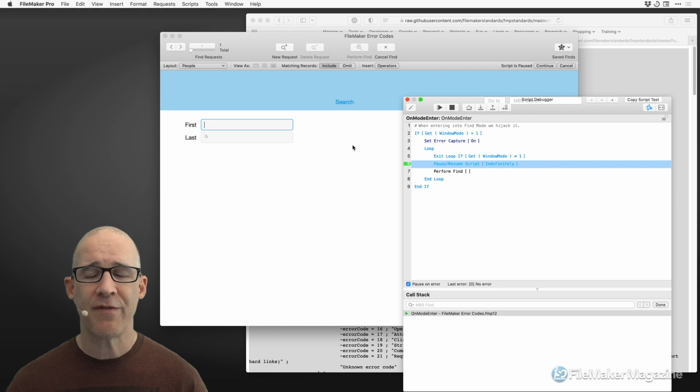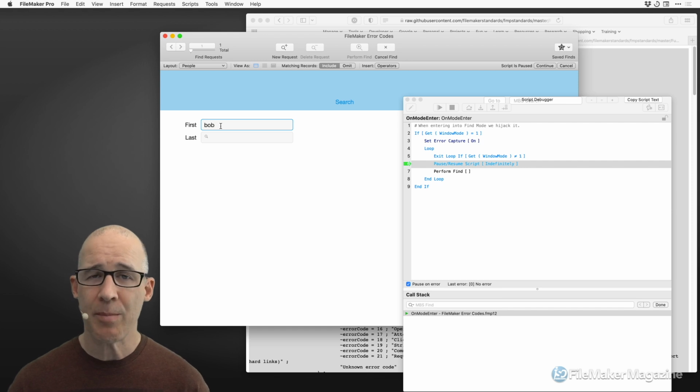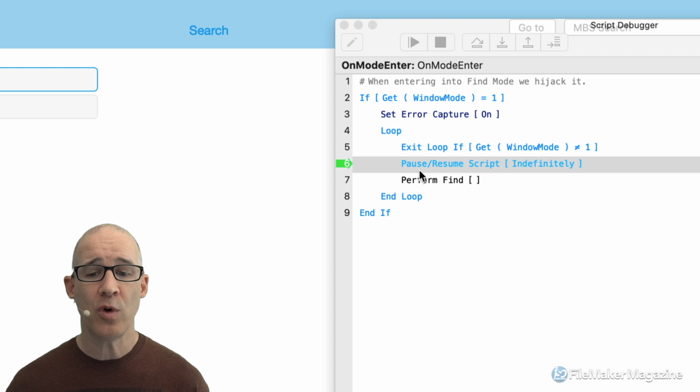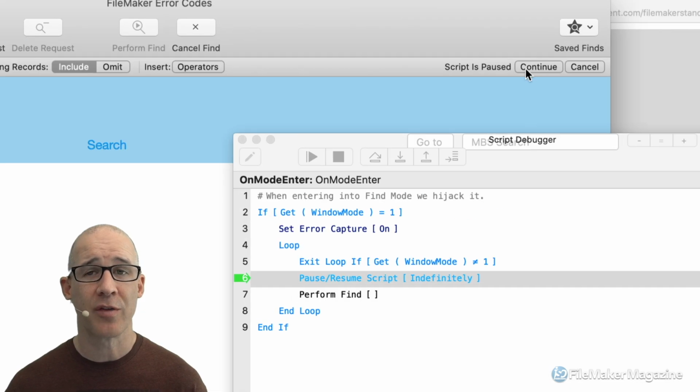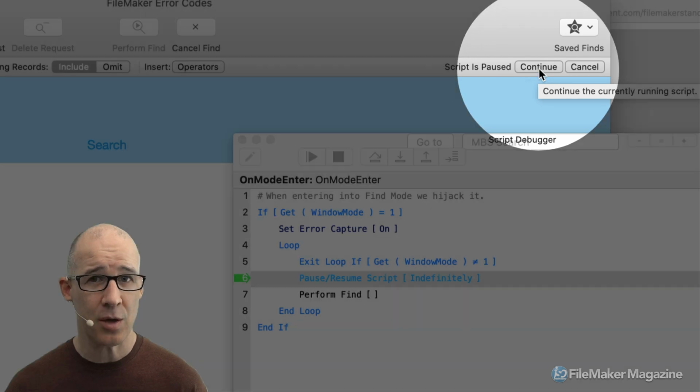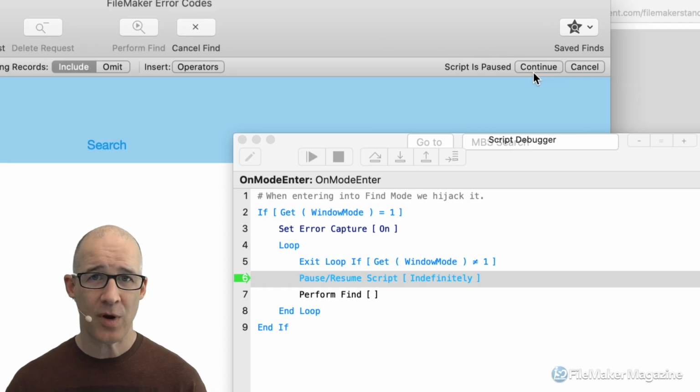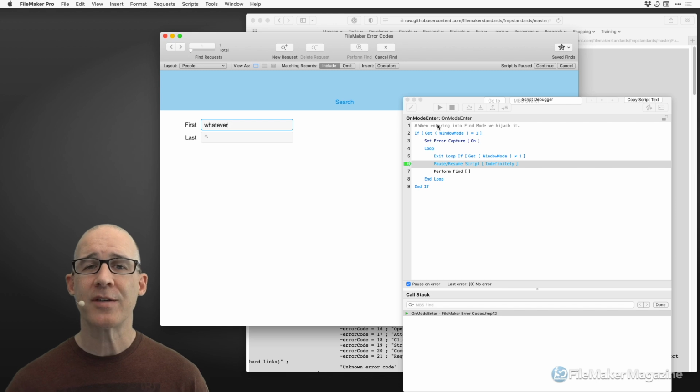But at this point, FileMaker is just paused. It is waiting for input. So clicking over here and going back to the main window, I can type in Bob or whatever I want that will not turn up a result. But as soon as I hit the enter key on the keyboard, it will trigger this script to continue. So by continuing, FileMaker is now going to execute its find.